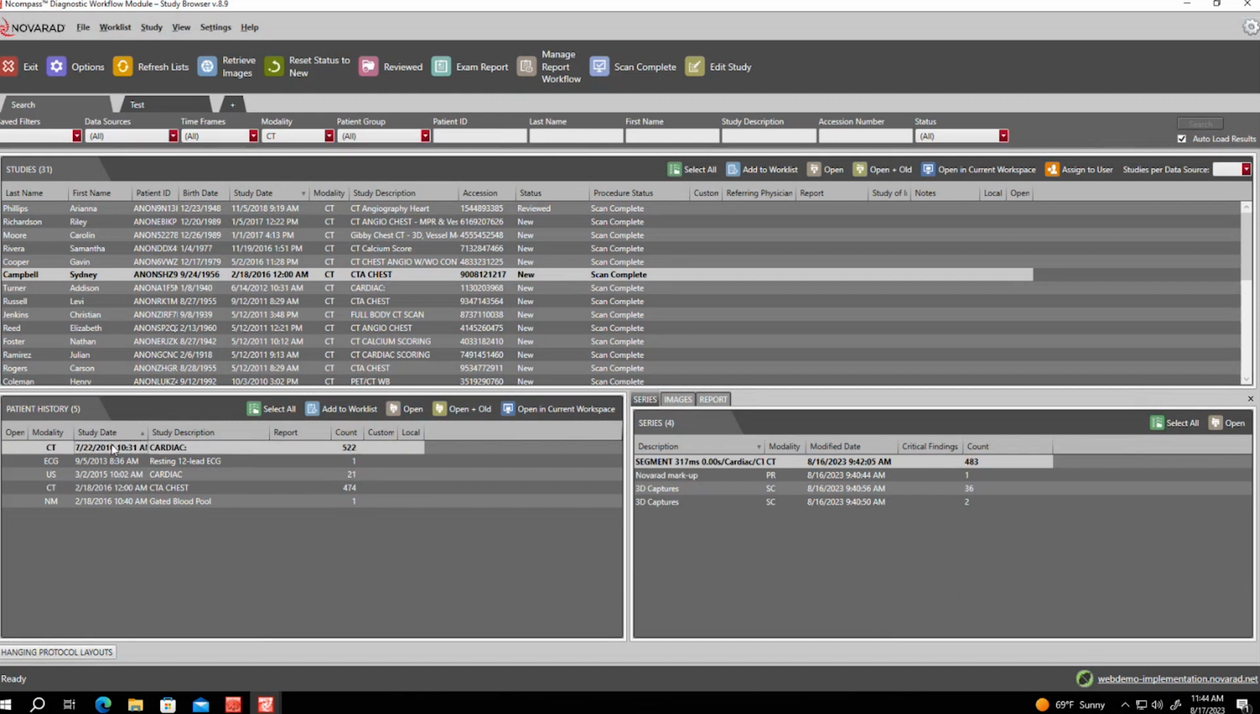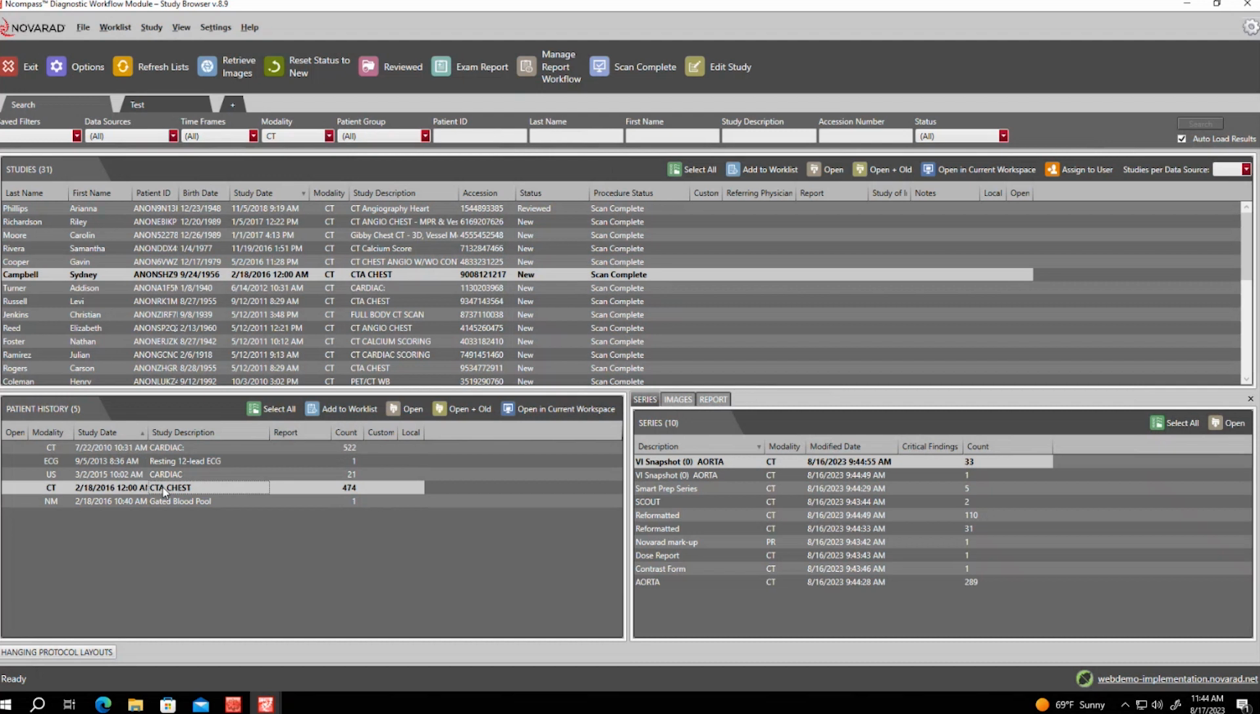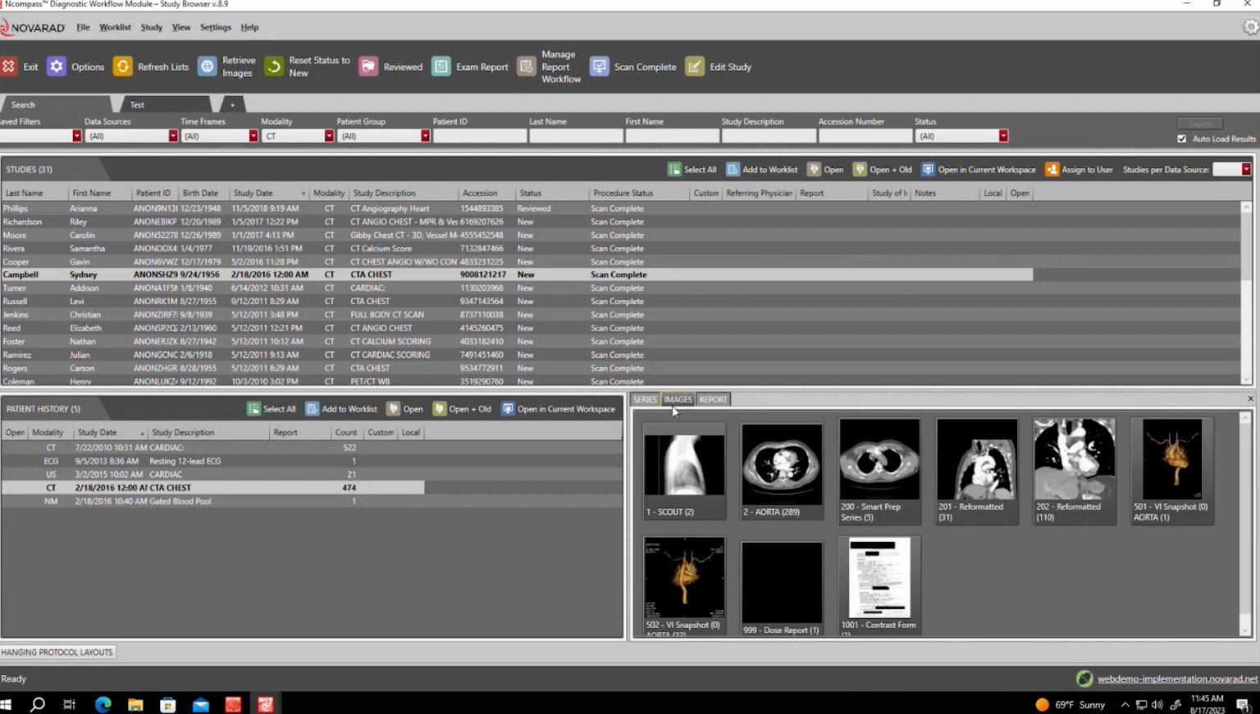If I select a different study, you'll see that series box will change to display the series for the study that I have selected. I can also add and remove columns from the series section the same way. I don't get quite as many options, but these are the options that you can add and remove on there. You can also reorder them as well, depending on what you're looking for or what information is most pertinent to you at the time.